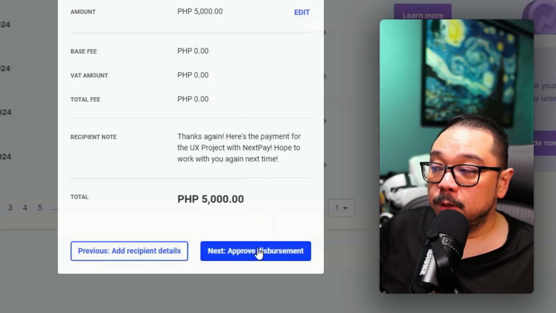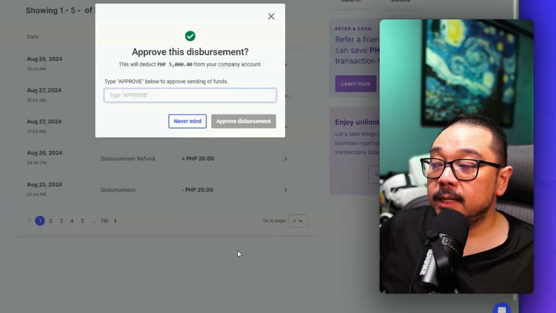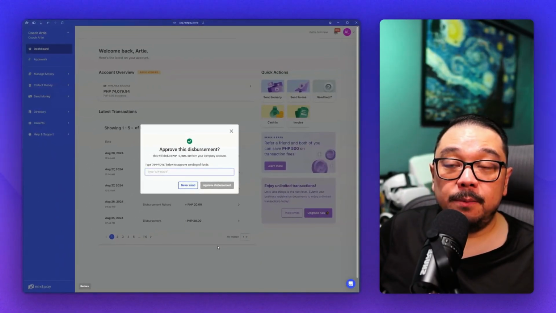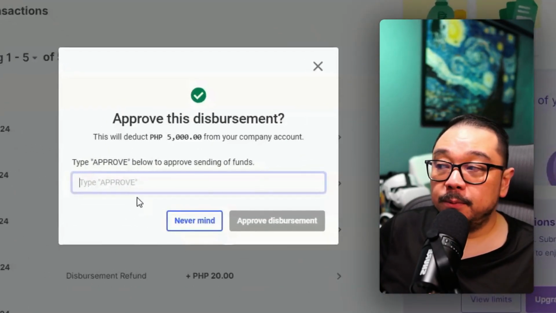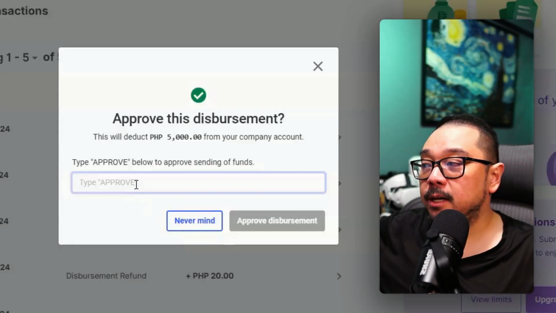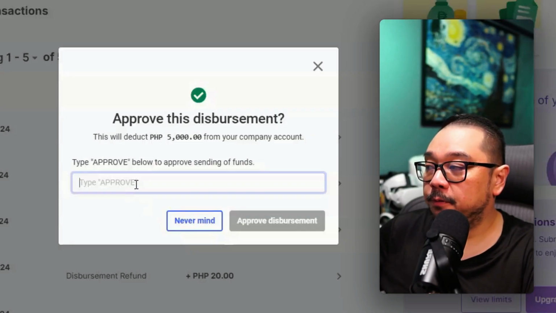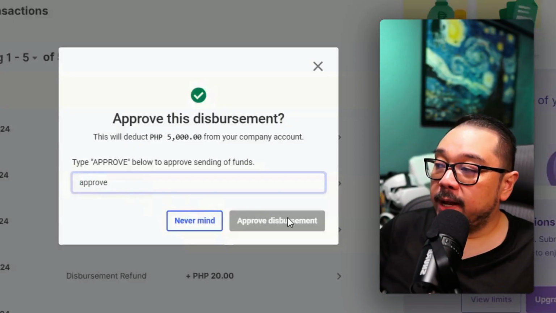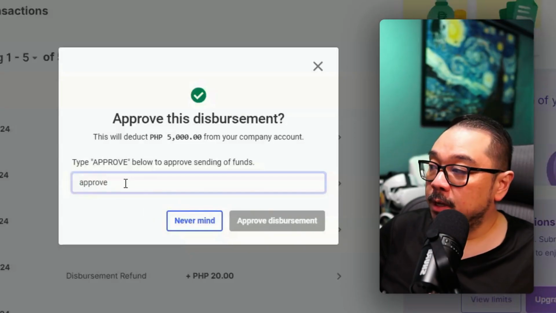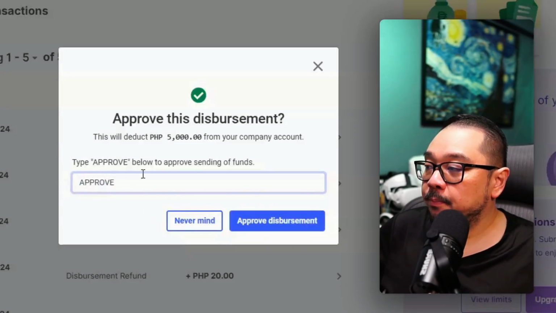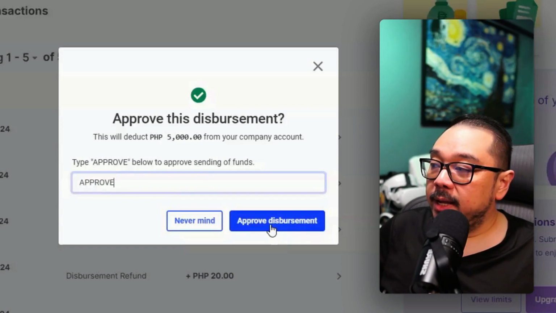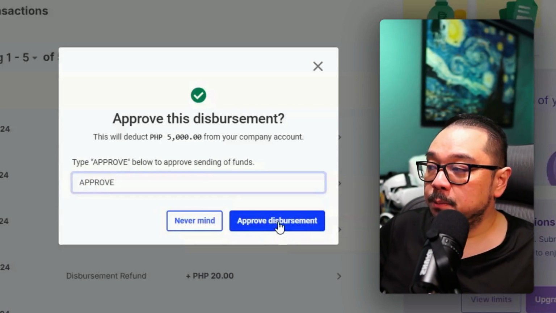So what will happen is when we click approve disbursement, the approver will receive an email and an SMS notification that they need to approve the transaction. And then they will click on a link that will bring them here. And they are able to see this. And all they need to do is type approve. As you can see, you need to follow this very strictly. Otherwise, the approve button will not be active. So if I type this out again in the correct way, it becomes active. And now I just need to click approve disbursement.